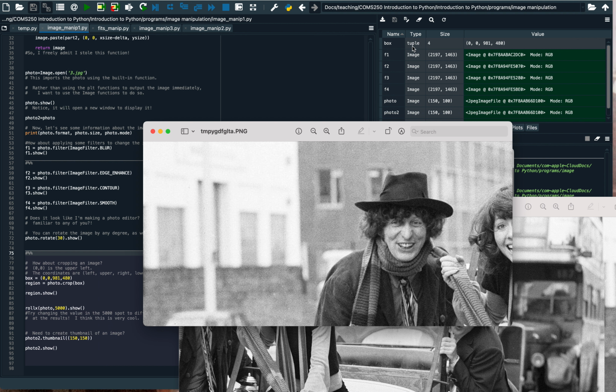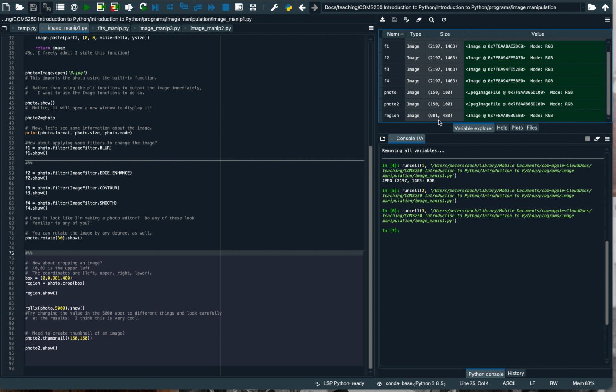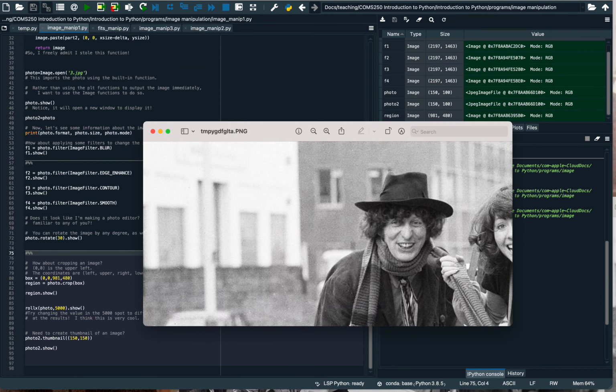So the box is what the size of the crop is going to be from, in this case, the upper left hand corner over 981 pixels and down 480 pixels. And then region gives me the new crop. And region is right there. And region has resized. And so I'm showing region. And that region is absolutely that photo. So if I call up the variable region and I try and do anything to it, I'm doing only stuff to this little itty bitty piece of it.